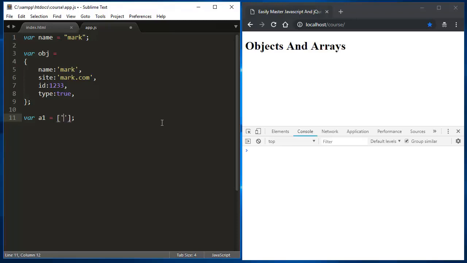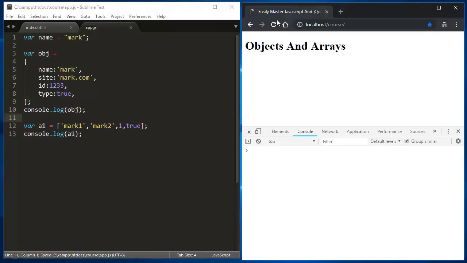So for example, if I want to call it mark1, comma, mark2, comma, 1, comma, true. And if I want to console this, I'll call it A1. Let's see how this works. I want to console the object part of it, as well as the array value. Let's see what this looks like in our browser.